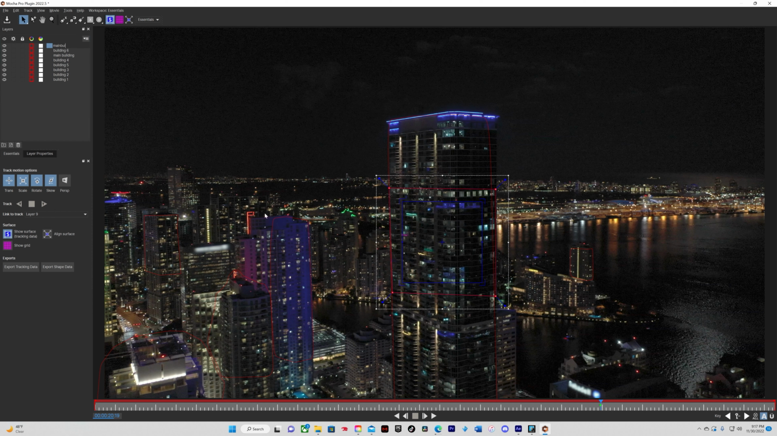Let's name this so we know what we have. We have main building mask. And since this was main building on a track, we're just going to take that information from that layer, apply it to the mask, and now watch how the mask just stays right in place. We do not need to track the mask over. We do not need to do any of that. That is the beauty of Mocha. All of the data is transferable. You know, you do it once and that's it.